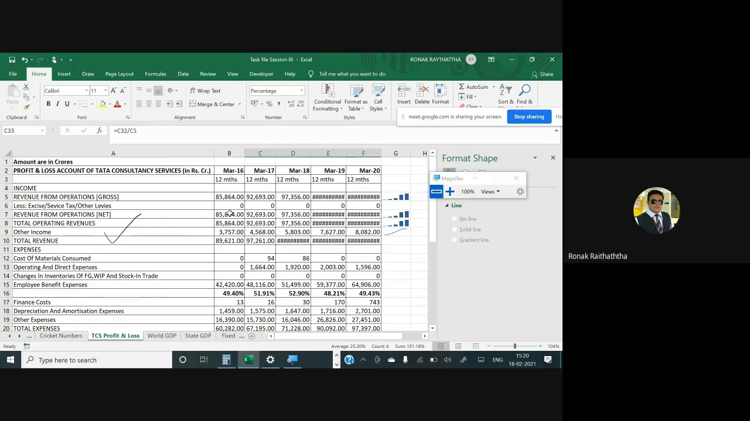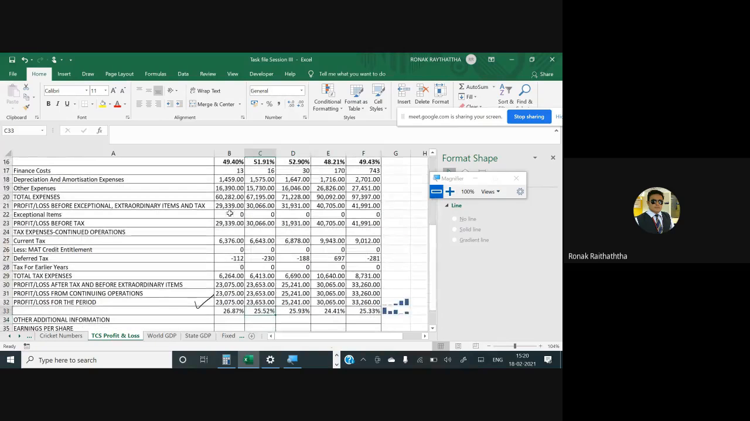Check other income as a percentage of the sales. You will be inserting the row. How will you insert the row? Can someone tell me? Control, control shift plus.